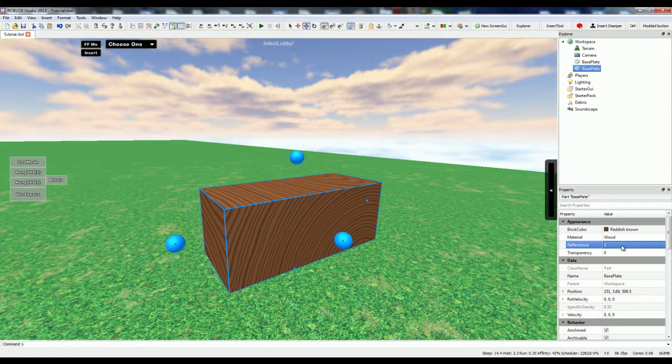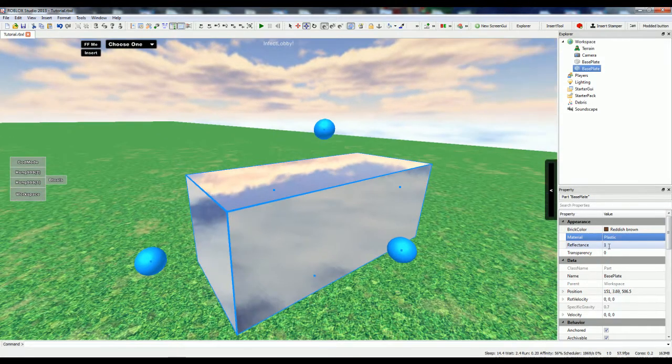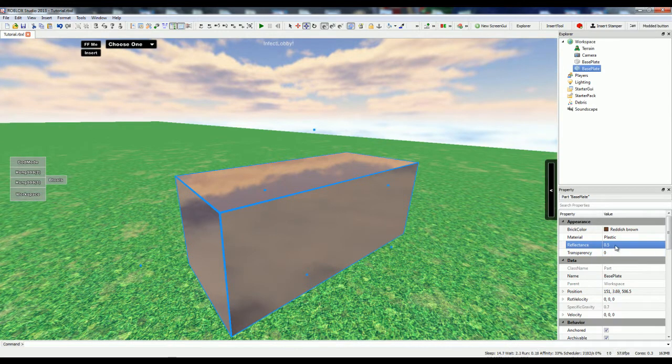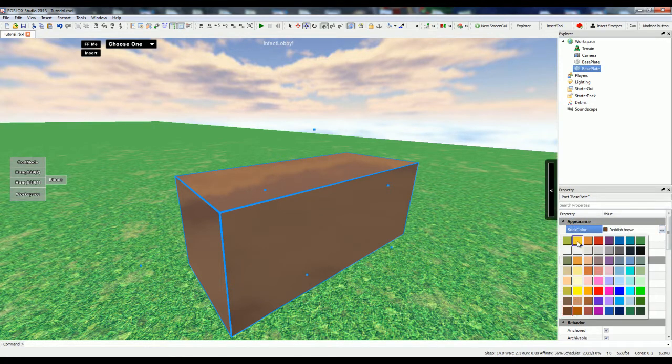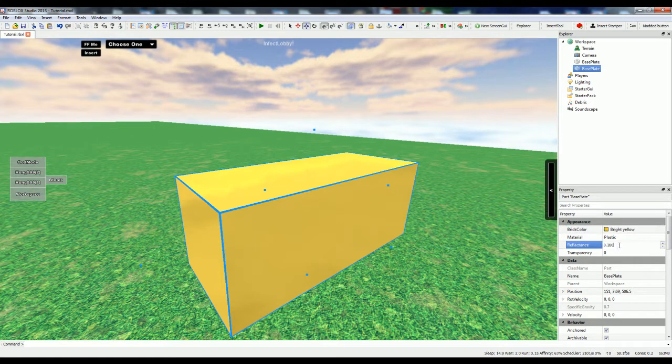Reflectance is how much it reflects the scenery around it. This won't work with wood, it only works with plastic as far as I know. See, that's 1, so it's fully reflective. It goes from a scale of 0 to 1. And 0.5 is quite reflective. It still keeps its brown colour. 0.2, not very, but still kind of shiny. So it's useful for mainly making some sort of gold. Then you can make the gold shiny. Or you could be a normal person and have wood.